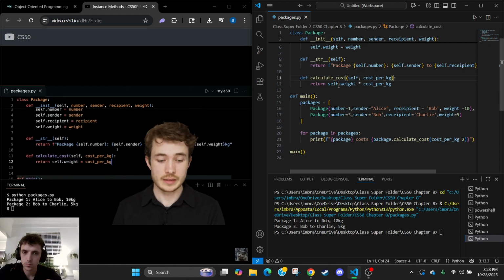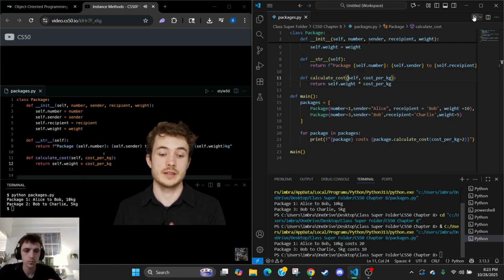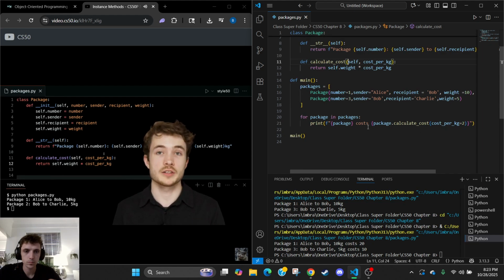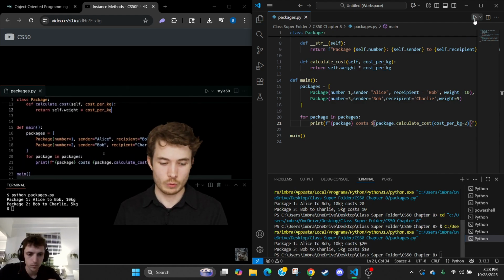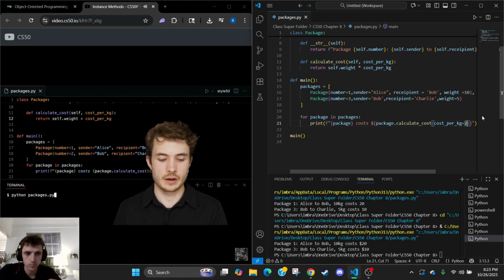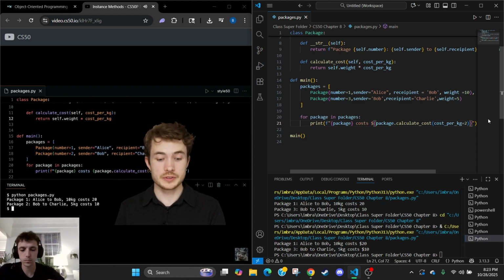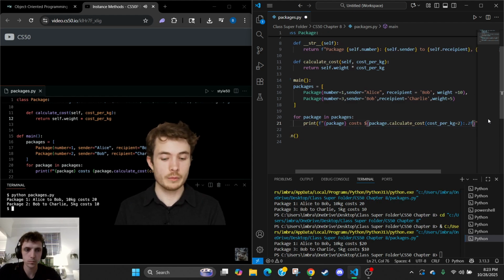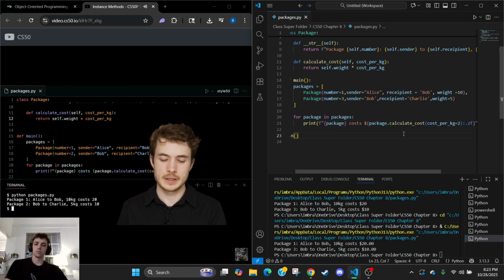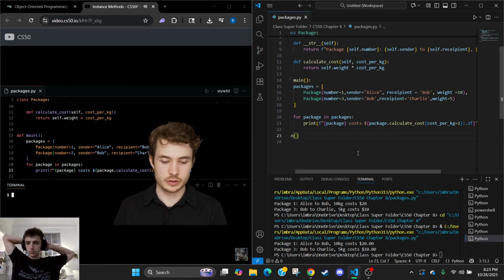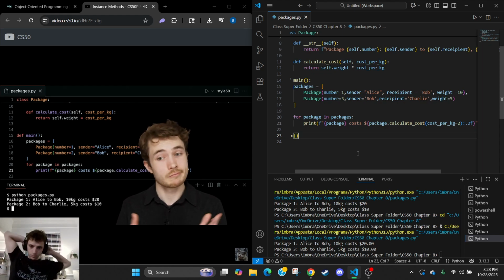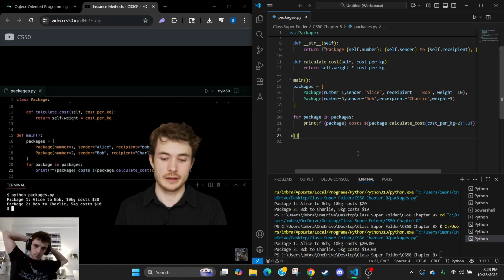So we'll go ahead and say this is calculate cost. It takes the weight in kilograms, multiplies it by the cost per kilogram, and that is the cost of shipping this particular package. So let's try it down below. Why don't I go ahead and run python of packages.py, and now we'll see package 1, Alice to Bob, 10 kg, costs 20, and package 2 costs 10. Probably improve this a little bit. We could maybe add a $ sign here to say this is in US dollars, run packages.py again, and now we'll see some pretty good formatting here.